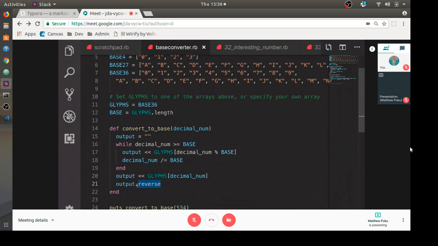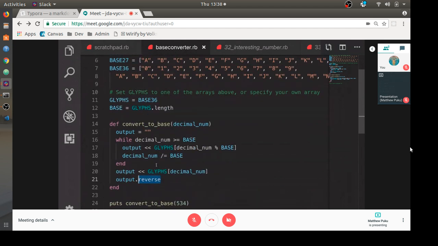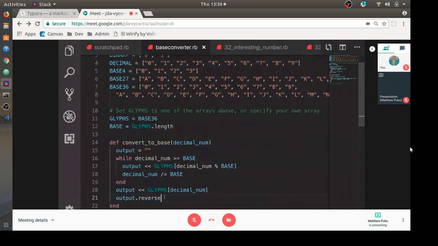Nice. That's an interesting solution. I like the way you used the arrays there, the arrays of string digits to solve that. That's really nice. Yeah. So it could do Babylonian if you wanted. Does anybody have questions about that solution?